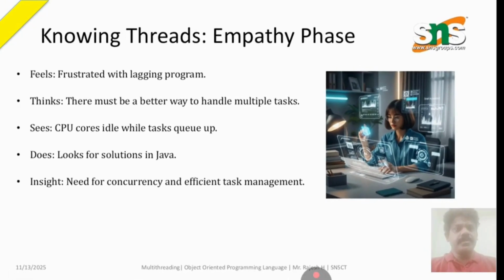Whenever the problem occurs, what happens to the programmer? The programmer feels frustrated with the execution because of the lagging of the program, and also there must be a better way to handle the multiple tasks. The programmer has to think, maybe find a reason how it can be prevented, how it can be recovered, and what programming techniques can be implemented. The programmer also has to see whether the CPU is idle.